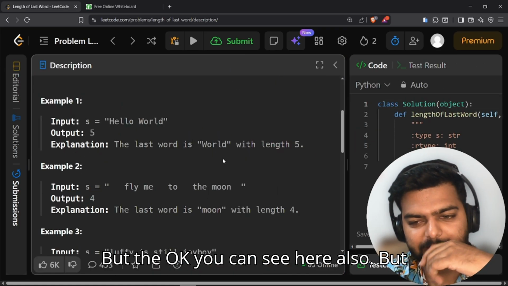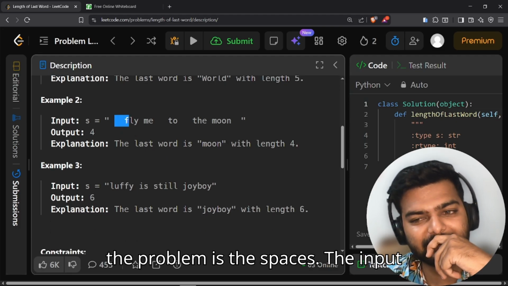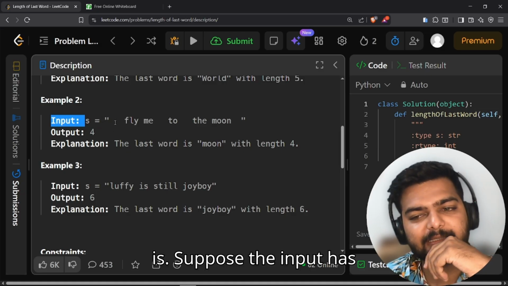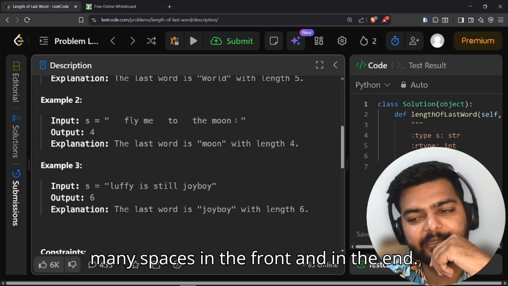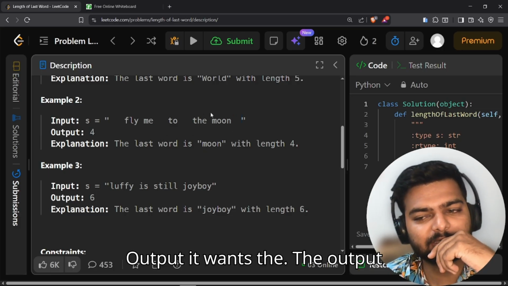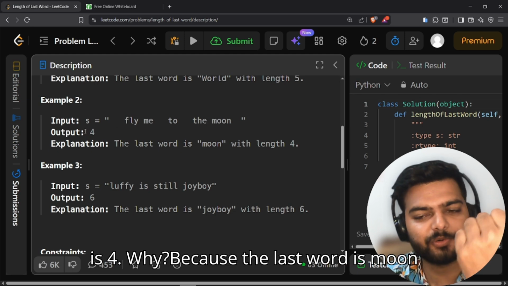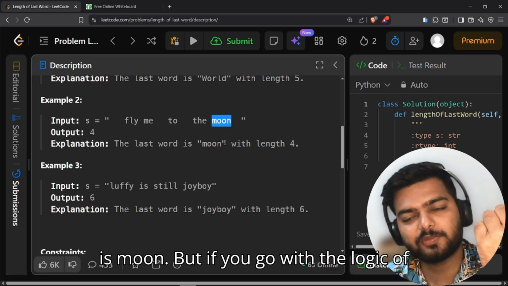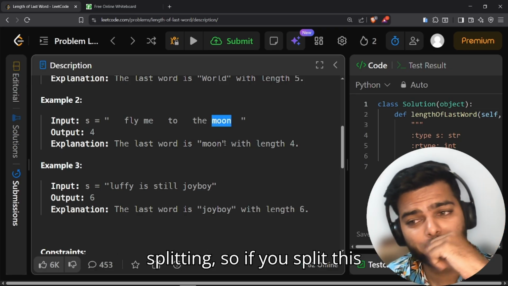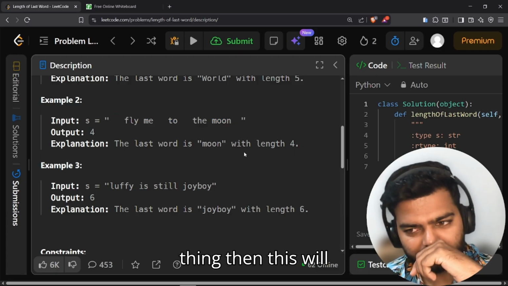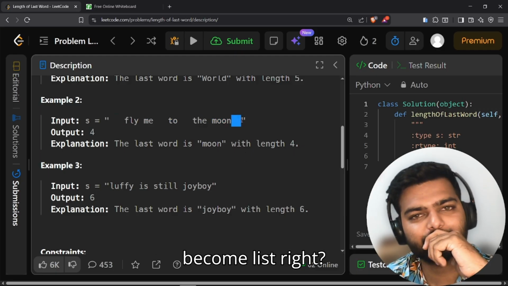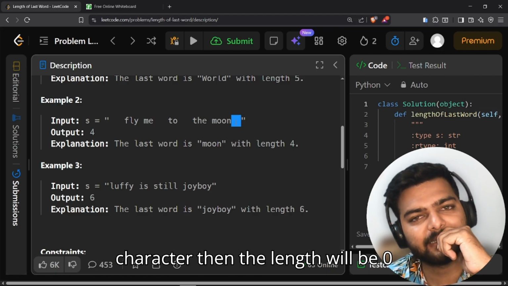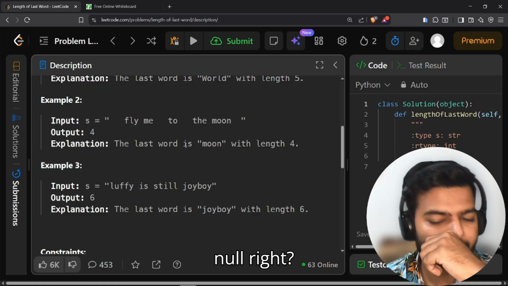But the problem is the spaces. Suppose the input has many spaces in the front and at the end. The output it wants is 4. Why? Because the last word is moon with length 4. But if you go with the logic of splitting, then this will become a list, right? And since it doesn't contain any character, the length will be 0, null, right?